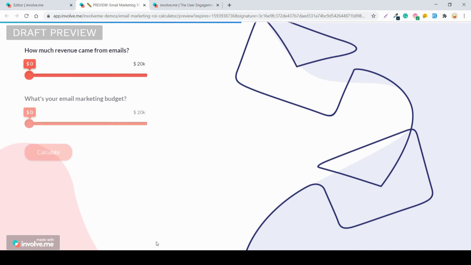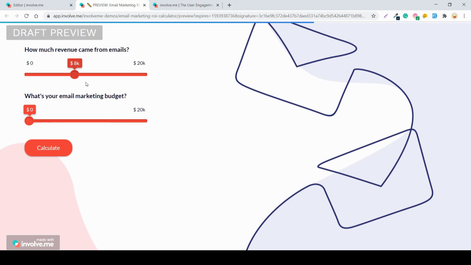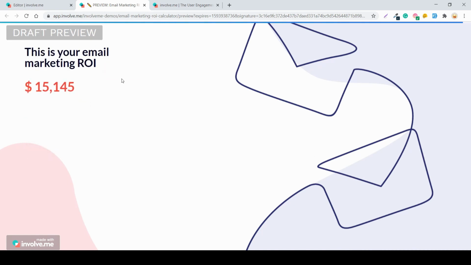So calculate how much revenue came from emails. Let's see, this much. And what's your email marketing budget? Let's see, this much. Cool. This number makes sense to me. You can check if everything is correct by doing a calculation on your calculator, on your phone, on your laptop. Usually when you get a negative number, that could be an indicator that something is a little bit off. But this number makes sense to me. You can double check it at home if it makes sense to you. And yeah, seems like everything is great.